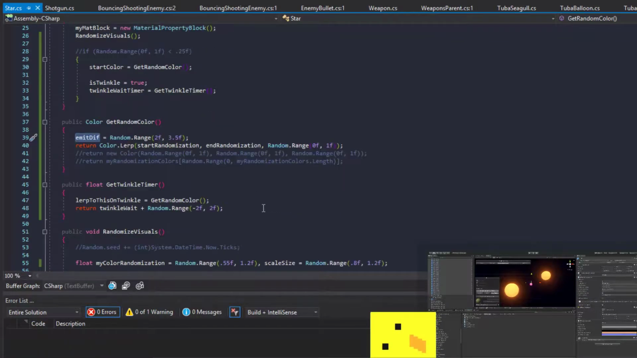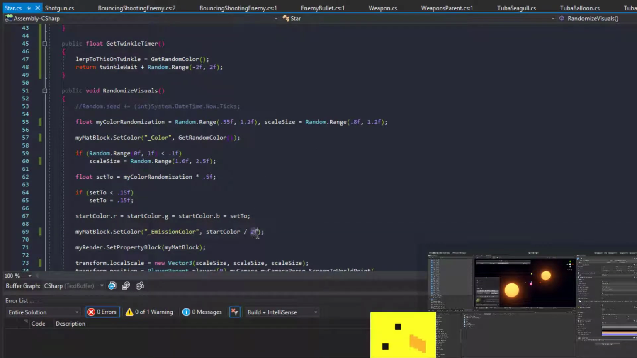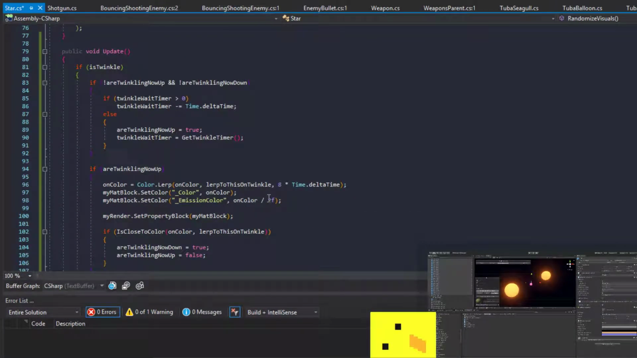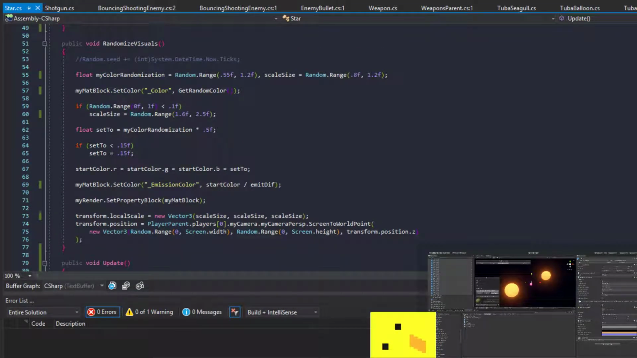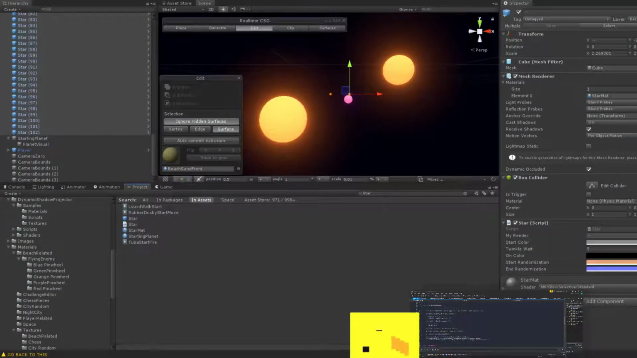And then what we're going to do is take that variable and divide these guys out by that. And so we should have a little bit of randomization there, and I think that is going to look really funkalicious.